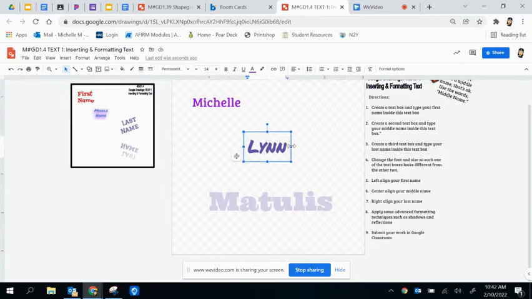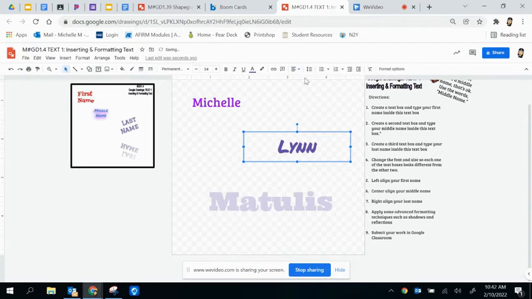All right, here, if I click on my middle name and I make this box a little bigger, I need to center align my name. So my text box is selected. I'm going to go up here to my align tool, and I'm going to select center. And do you see how it moved it to the middle of my box?